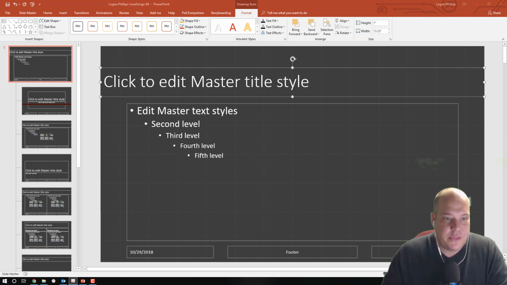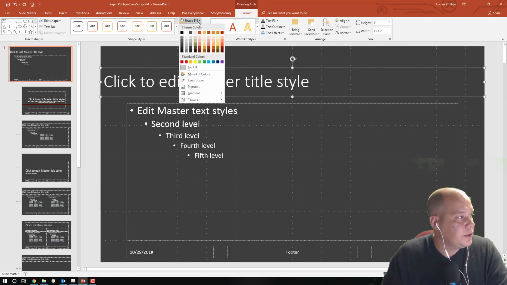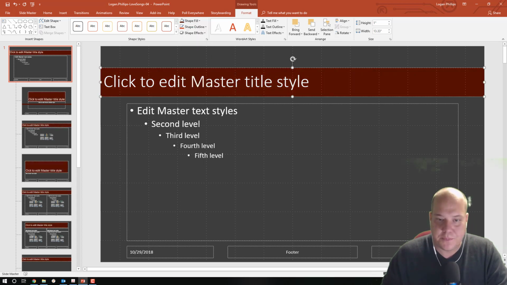In step 3F, we're going to change the shape fill to dark red, accent 6, darker 50%. So on the Drawing Tools Format tab, we're going to come over here to the Shape Styles grouping. We're going to choose a Shape Fill, and we're going to do a dark red, accent 6, and we're going to choose darker 50%, so it should be the very bottom one. There we go.